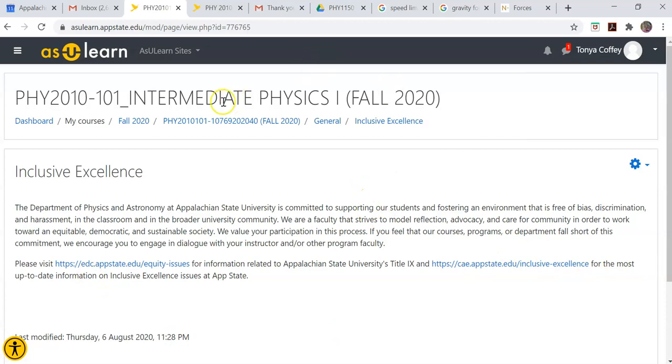And also be aware that we have an Inclusive Excellence in STEM student club in the department, and so they would love to have your involvement. You can find out about that on our Physics and Astronomy department webpage.